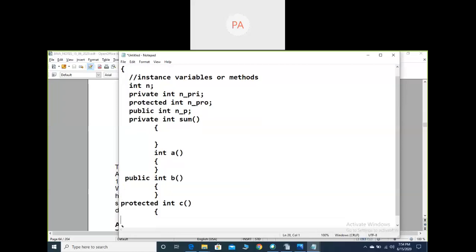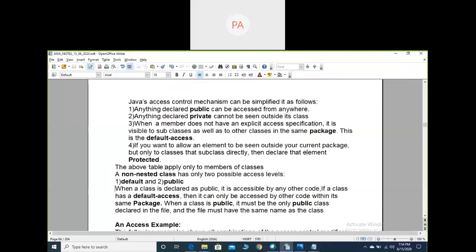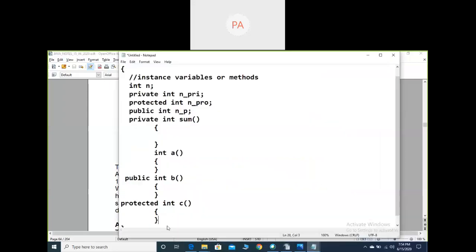So members means instance variables and methods. So I have created four instance variables, that is of no access specifier, private, protected, public, and again four methods of no access specifier, private, public, and protected. So that is the meaning of that sentence: the above table applies only to the members of the class. Next, they're telling a non-nested class. So what is the meaning of non-nested class? That we will understand here.